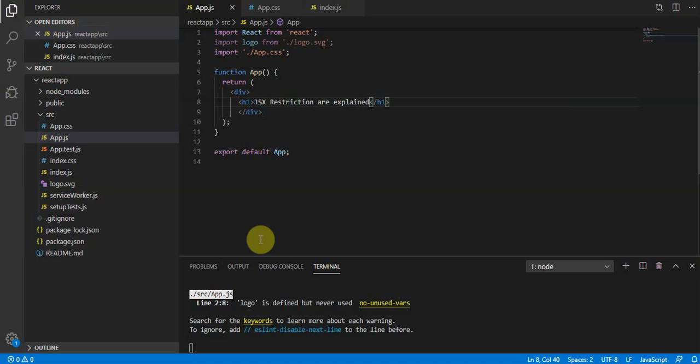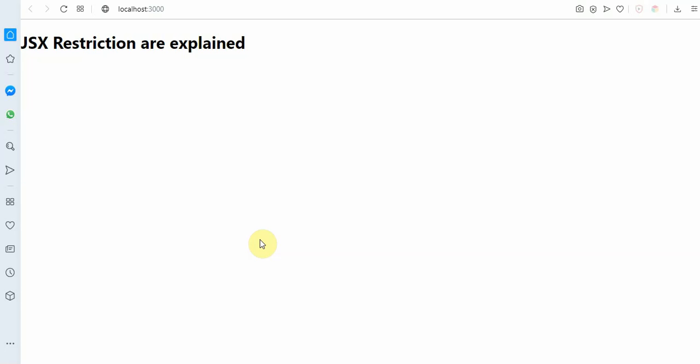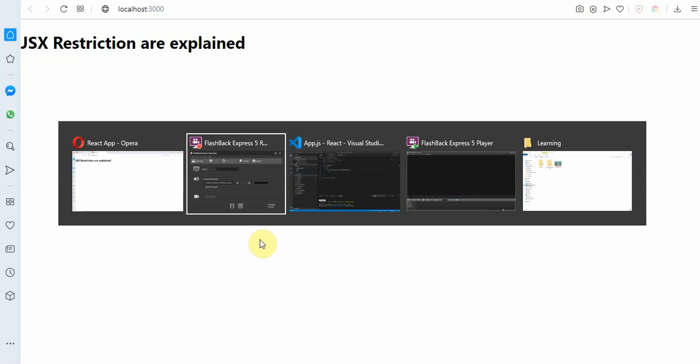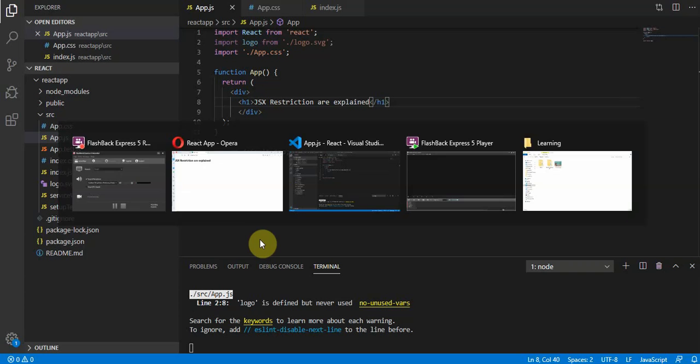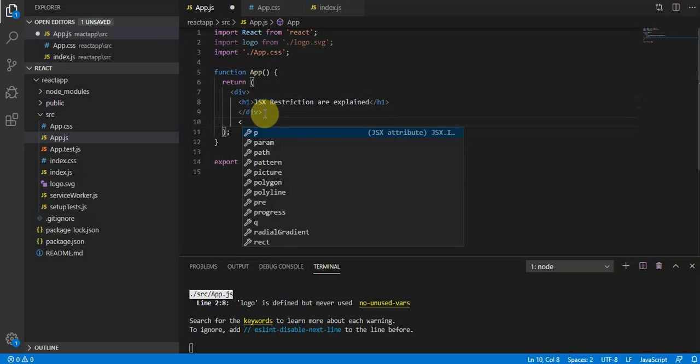So once I click on this, let's see in the browser what it looks like. It's giving me a sentence saying that JSX restrictions are explained. So right now I'm planning to include another div tag. Let's see what happens.